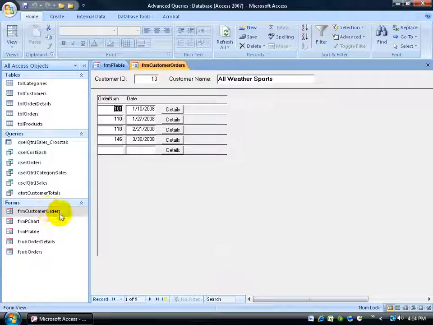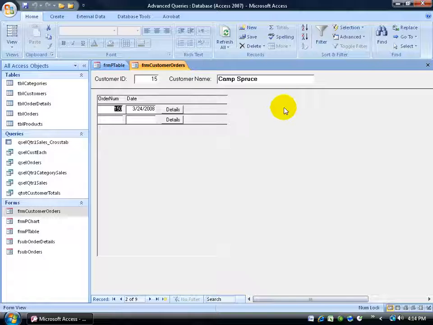When I double click on that, what I want to be able to do is, when I go from one customer to the next by advancing the next record button here, from All Weather Sports to, well, Camp Spruce, it's going to update and display that subform, at least the pivot table, tied to the customer name here. Just like you saw if you watched the training video on the subform of pivot table.